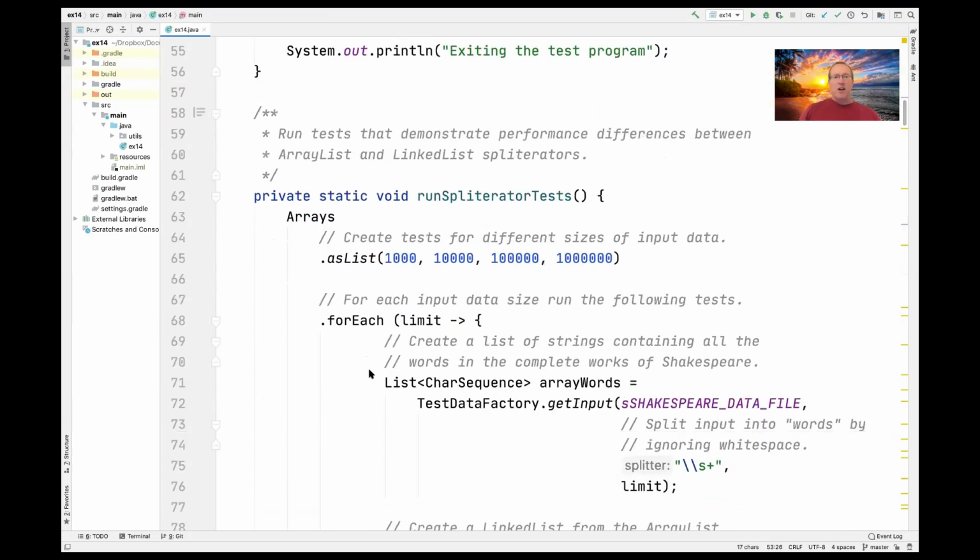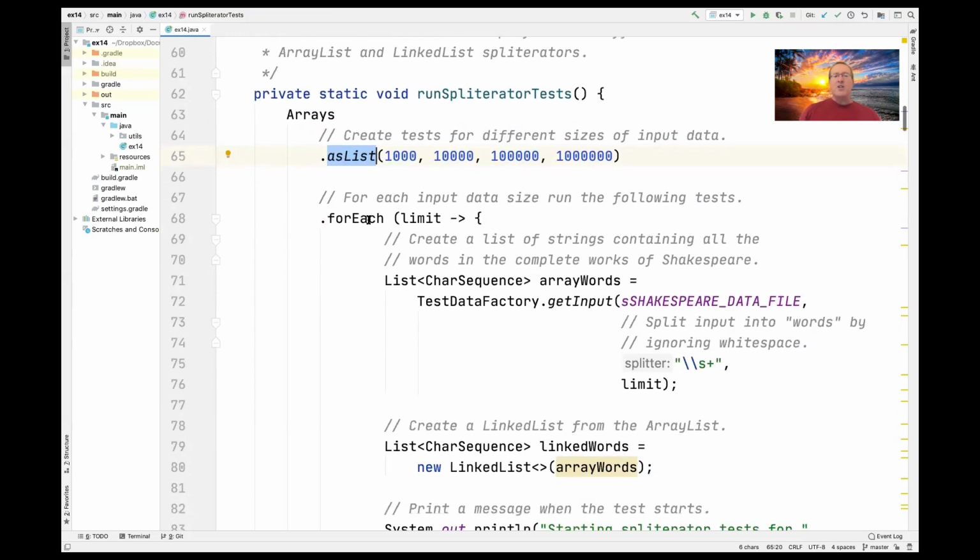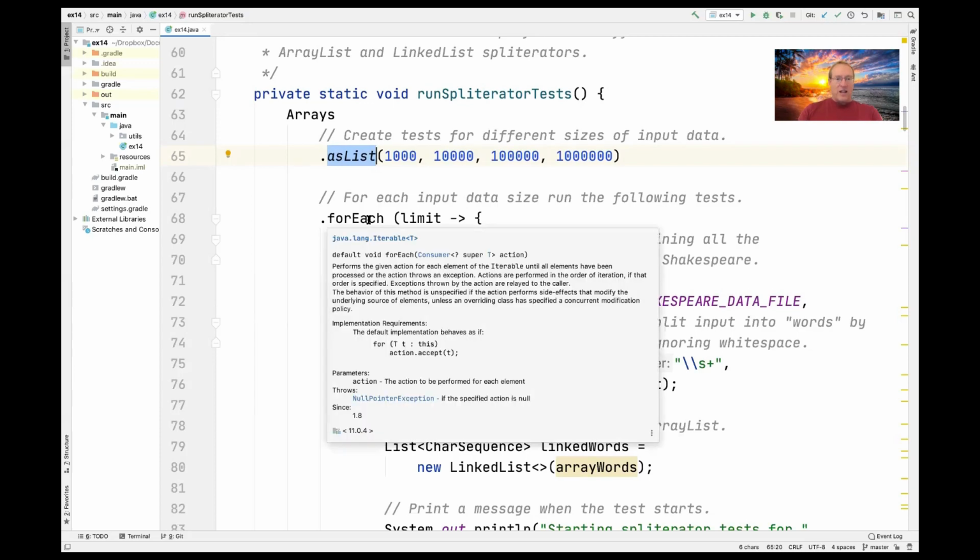Let's start off by running the splitterator tests. And these tests are going to demonstrate the performance differences between using ArrayList and linked list splitterators. The way we're going to do this is we're going to create lists of 4 different sizes, 1,000, 10,000, 100,000, and up to 1,000,000. We're going to run out of elements in Shakespeare before that point, but it'll be around 800-some thousand input elements.